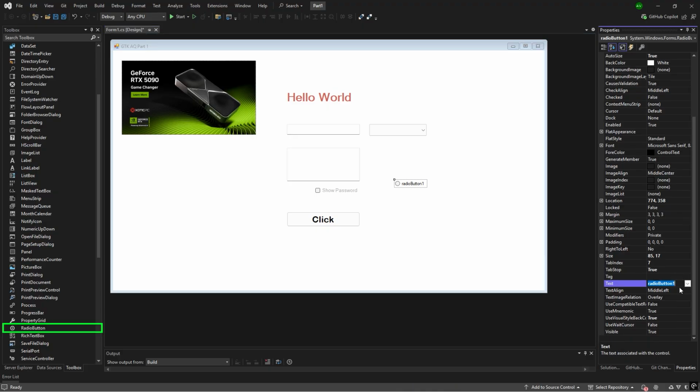A radio button lets the user choose only one option from a set. For example, if you have multiple radio buttons, only one can be selected at a time.